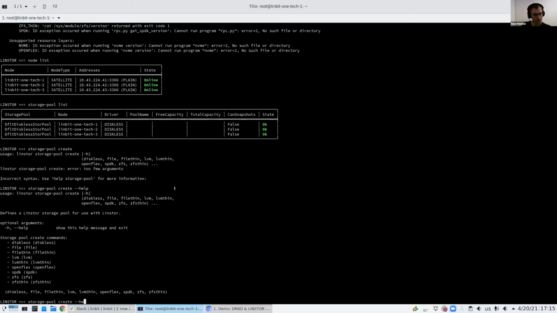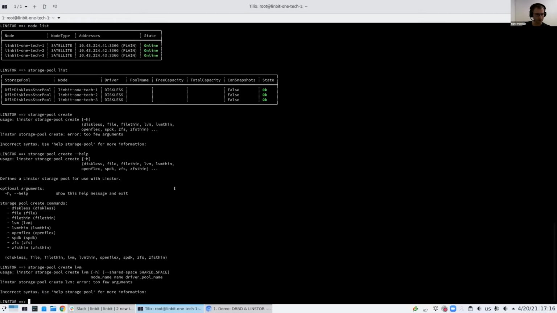So as I said, we want to have an LVM storage pool, and we need the node name, which is LINBIT tech 1. Then we need a name for the storage pool, which I will just call storage fat. And the driver pool name, which is the name of the pool that is provided from the storage you have. Like in our case, this would be storage, and for ZFS, this would be the zpool name. So here it's storage.